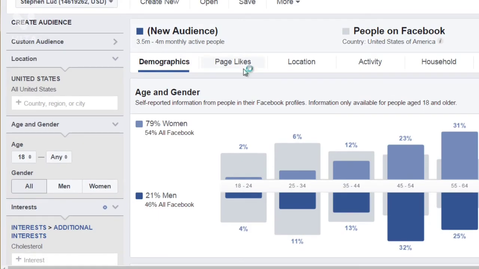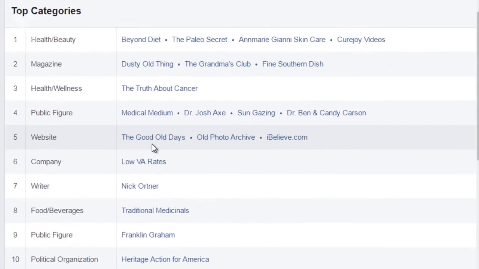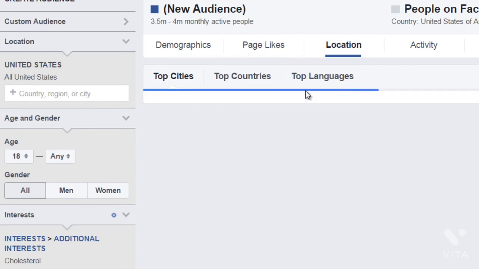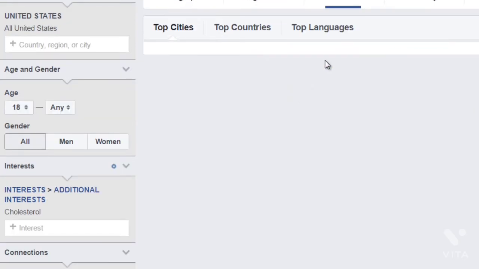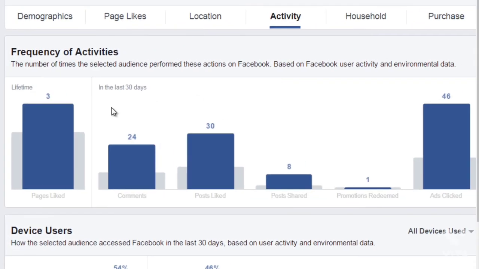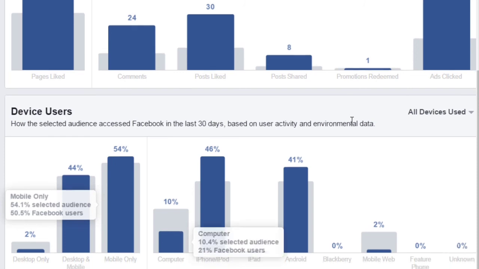So page likes: what kind of pages do they like? A lot of health and beauty, magazine, company. Location: where are they located, top cities, top countries, top languages. The activities: how active are they? We can see they use desktop, but most of them are using mobile phones.